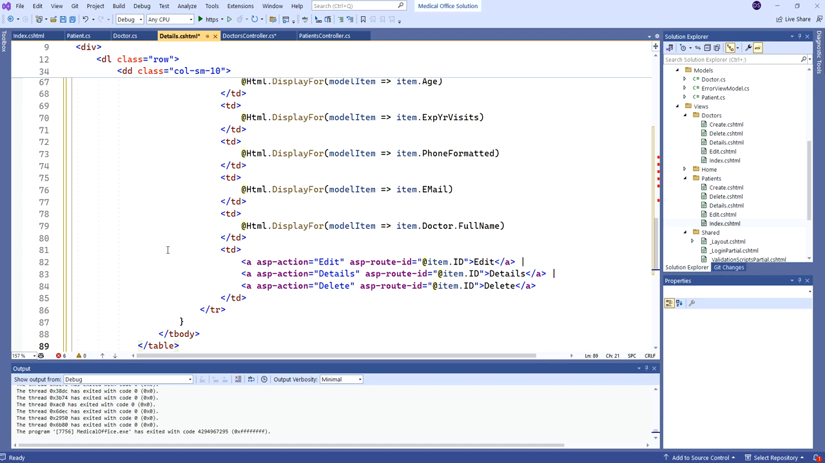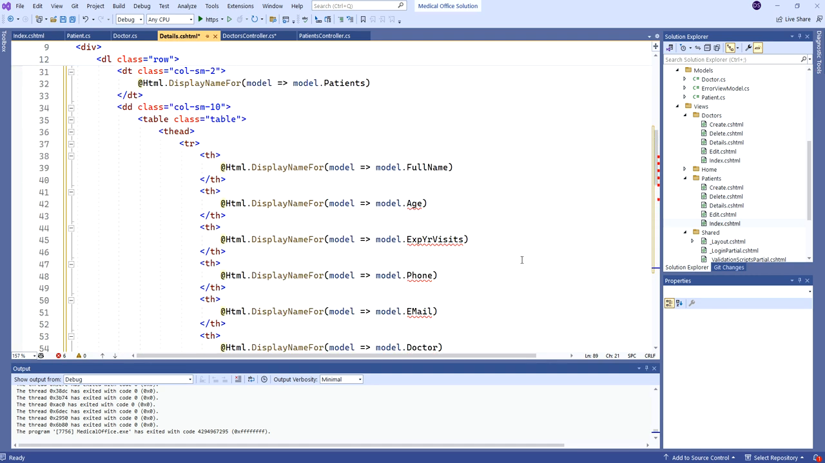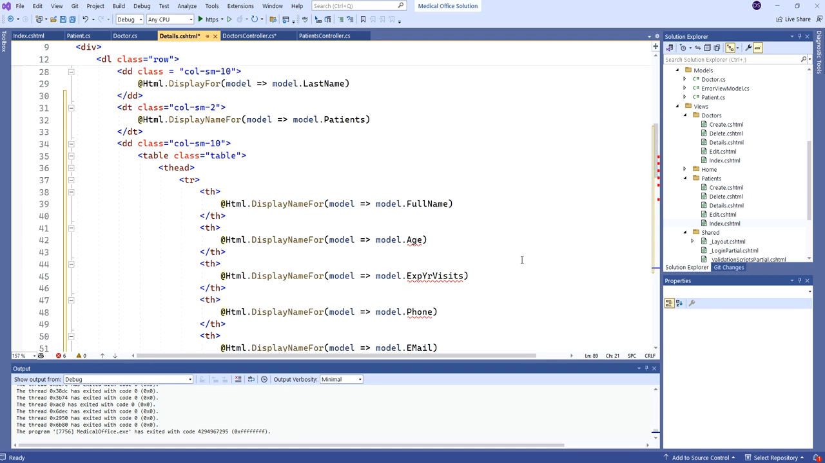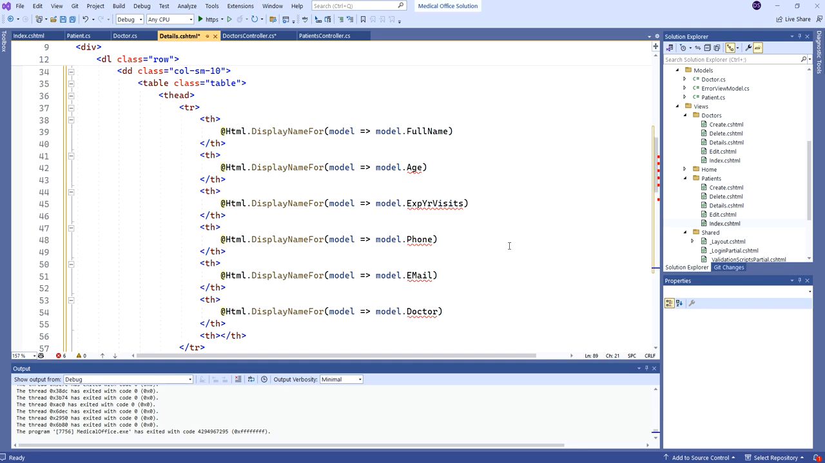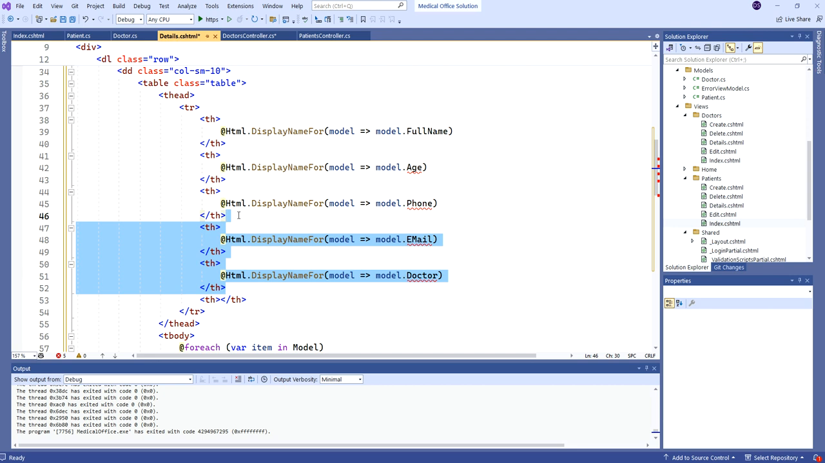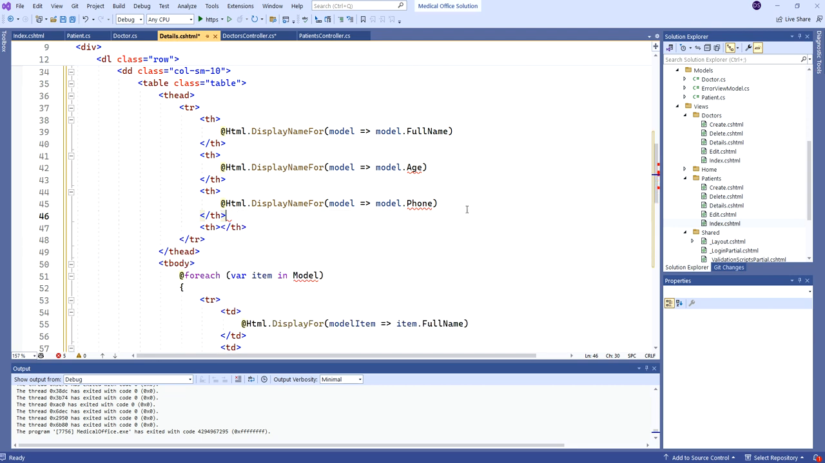Okay. Now, as I said, we don't really want to show all of this, and we have to make some other changes as well. But I think I might show the full name and the age, right? Maybe even the phone number. Why not? I'm going to take everything else out. I'll take out the expected yearly visits. I'm going to take out the email, and I don't need to show the doctor, obviously, because we're already focusing on who the doctor is, right?